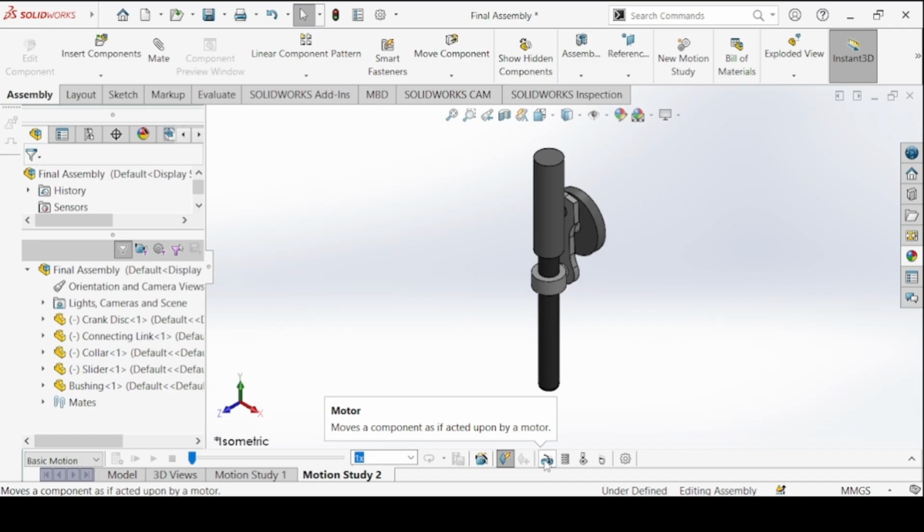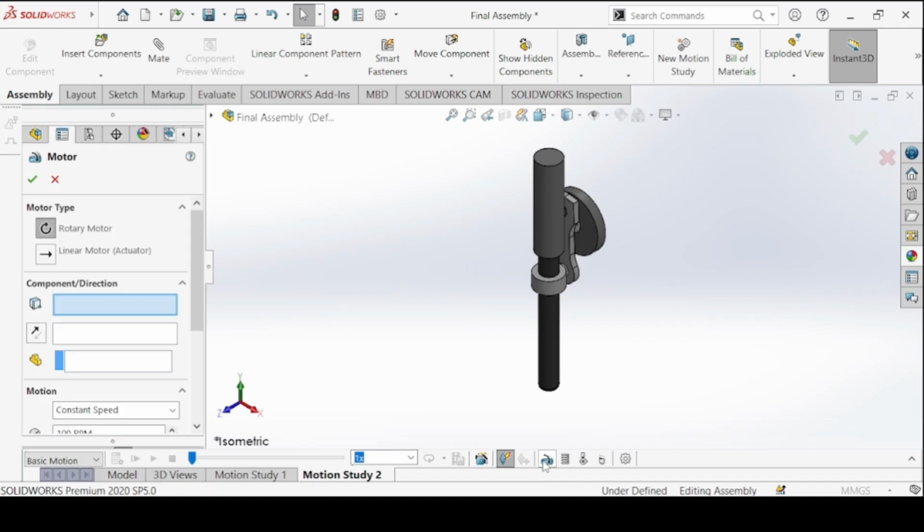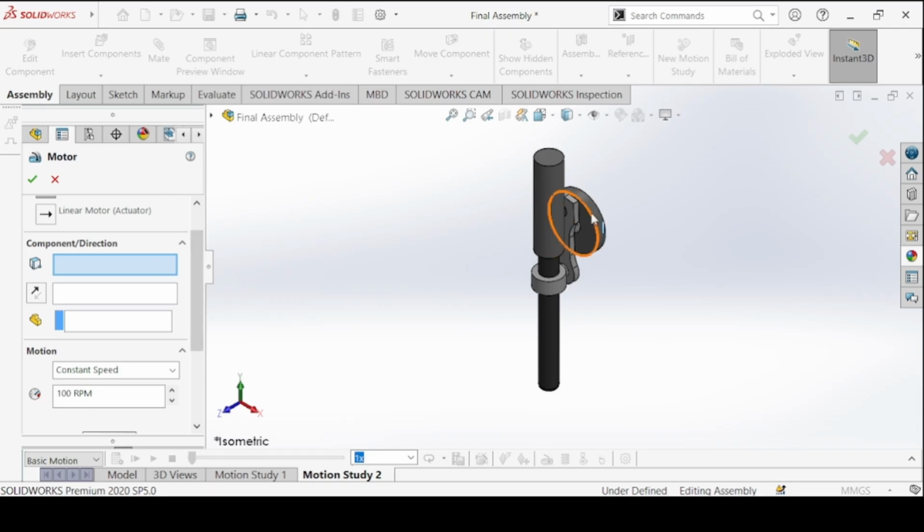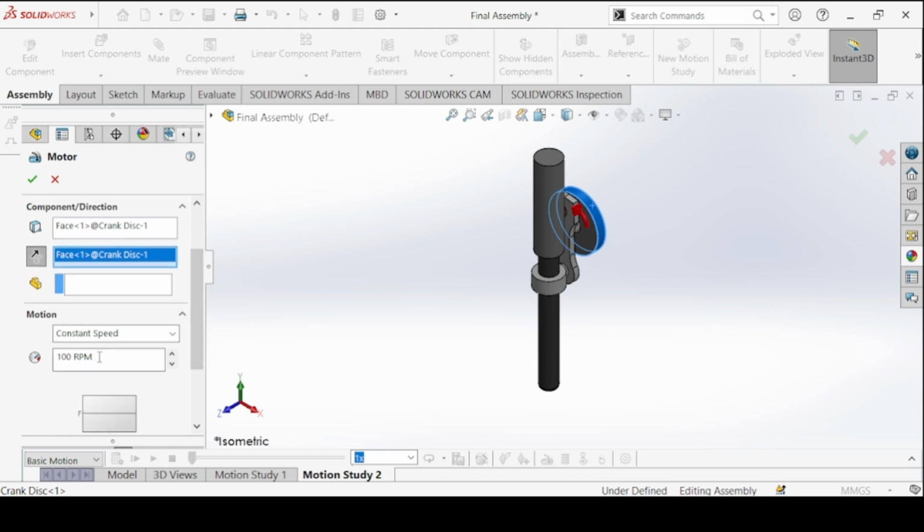Now select a motor, and then for the components that will drive the mechanism, select this face of the crank. I want it to run in a counterclockwise direction, so reverse direction, and then a constant speed of 100 revolutions per minute. This will be okay.